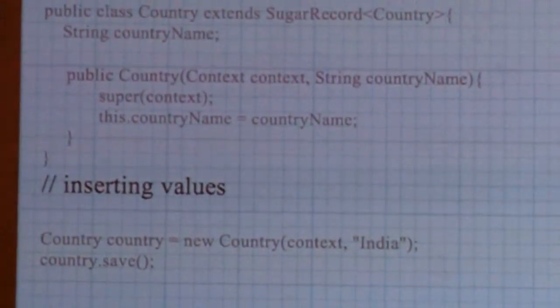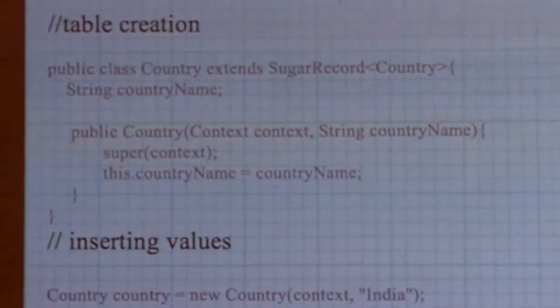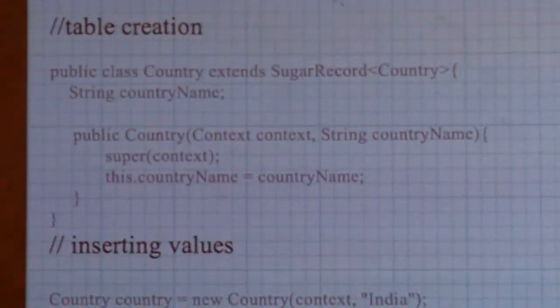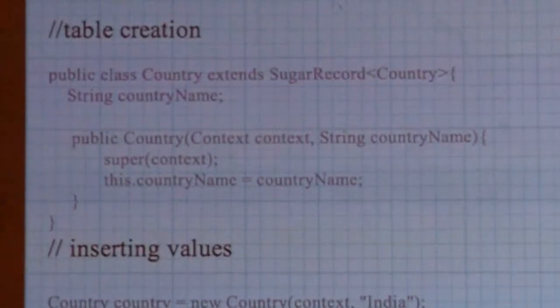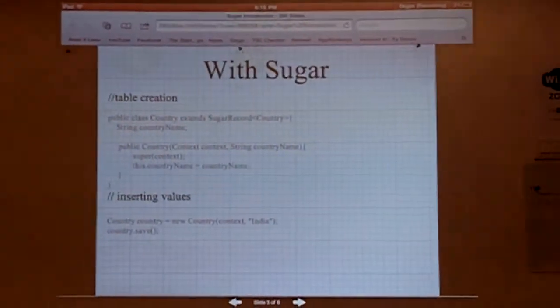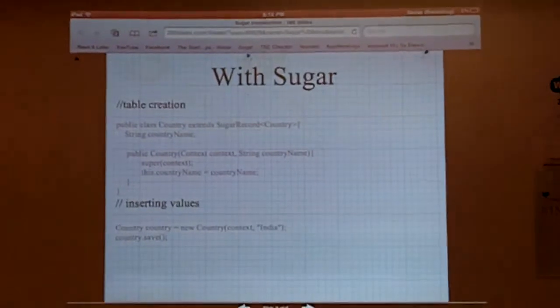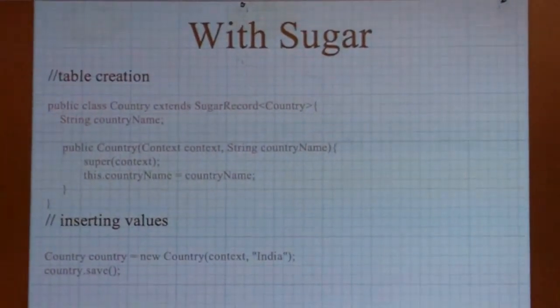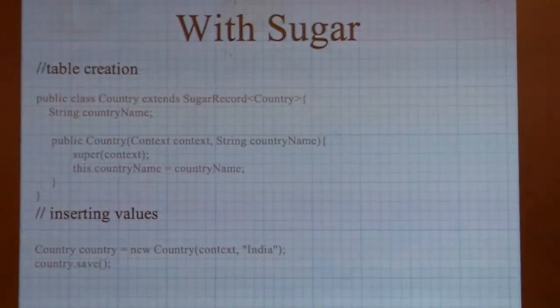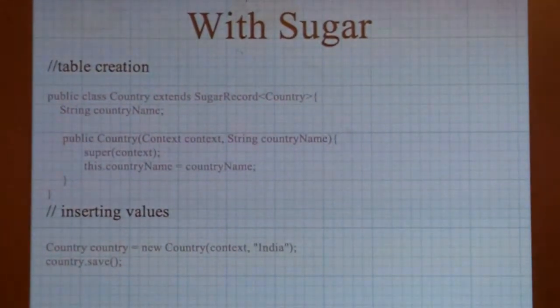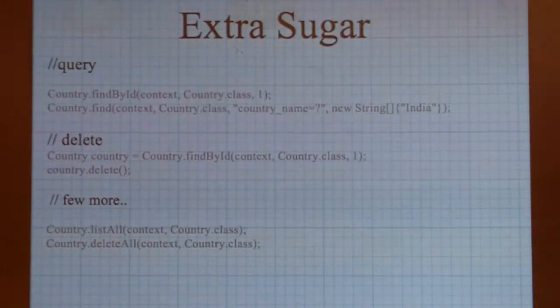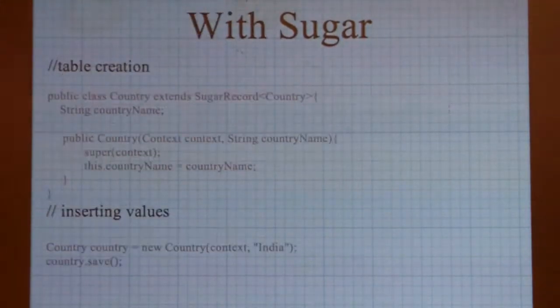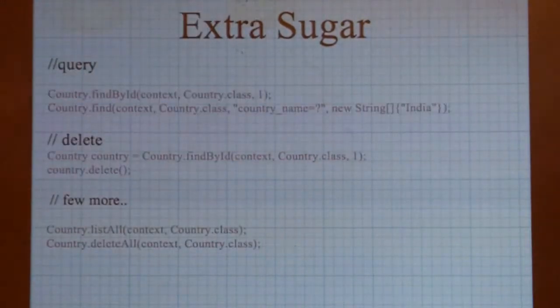What happens in the background is when the application loads, we need to define our own application, which is inbuilt with Sugar. When the application loads, it will find all the classes that extend Sugar record, figure out that these are the tables needed for your application, and create them when the application starts the first time. From there on, the developer doesn't know anything about it. He just creates the class. There are a few more things apart from save. We can move to slide 4.